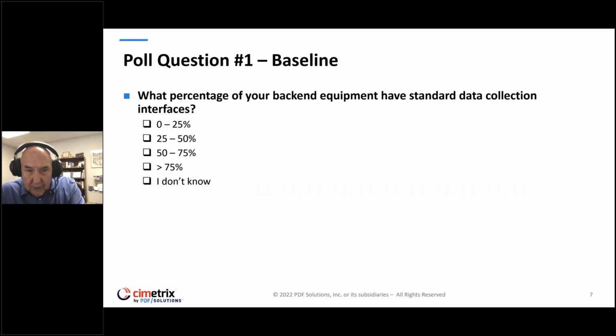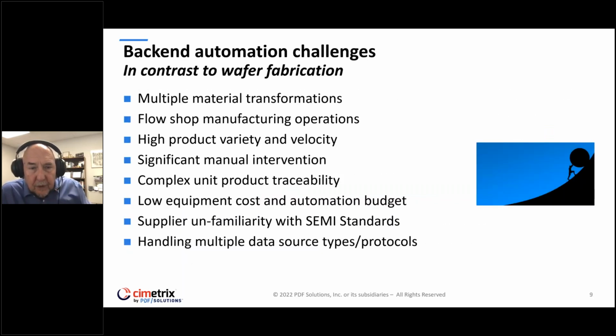So the automation challenges in the back end, again in contrast to the wafer fabrication facilities, are listed here, some of the high-order ones. First and foremost, of course, you have multiple material transformations. In the front end, you've got a wafer that goes in, a bare wafer, and comes out the other end a patterned wafer. Not so in the back end. You've got at least 3 transformations, and depending on the complexity of the product form factor, you may have more than that. So that adds a level of complexity.